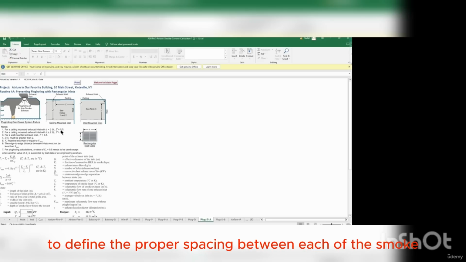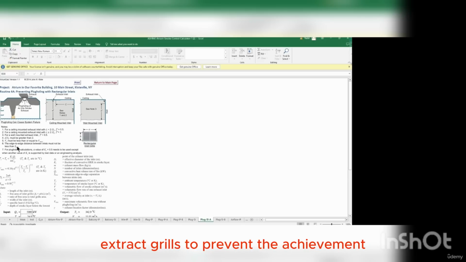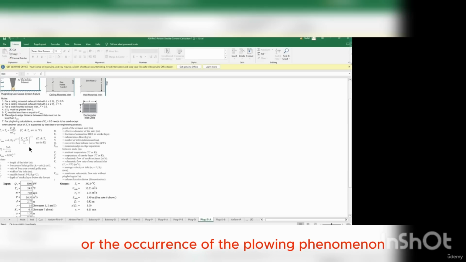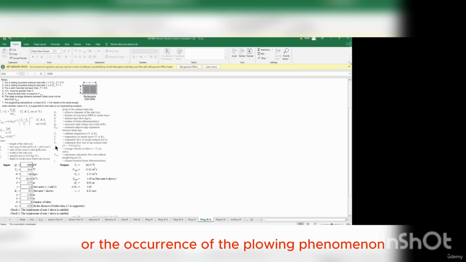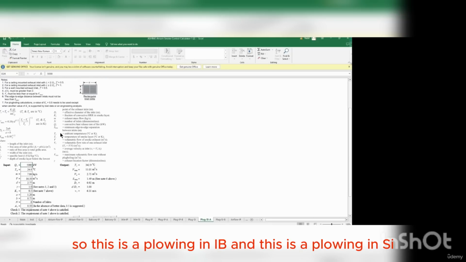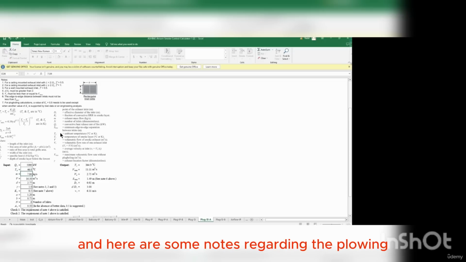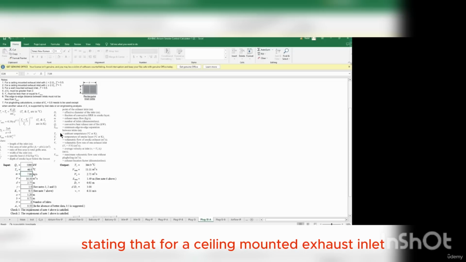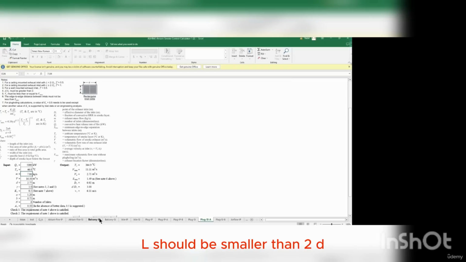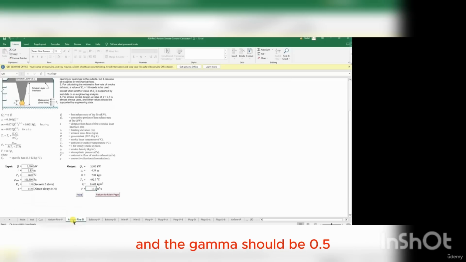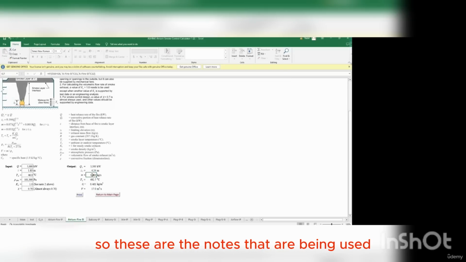After this, the second step is to define the plugholing requirement. Plugholing is used to define the proper spacing between each of the smoke extract grills to prevent the plugholing phenomenon. This is plugholing in IP, and this is plugholing in SI. I will use SI. Here are some notes regarding plugholing. Note number 1 states that for a ceiling mounted exhaust inlet, L should be smaller than 2D and gamma should be 0.5. These are the notes used in the input of these calculations.